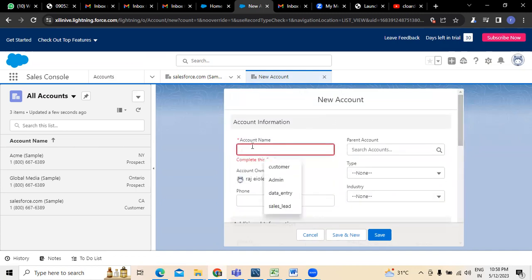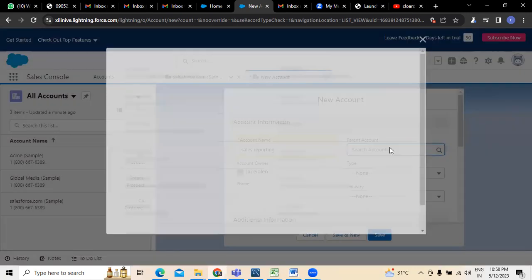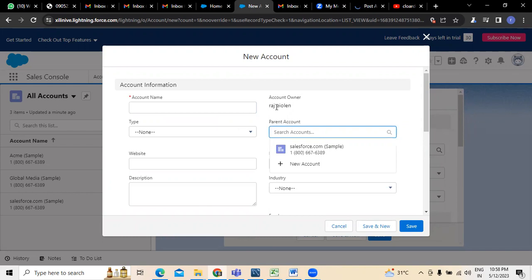So the account name, for example, I'm giving as sales report. I'm just giving you a simple note. So sales reporting is what I'm selecting, where we need to select the accounts, and if you want to create a new account, we need to select the kind of owner we have, all that stuff.